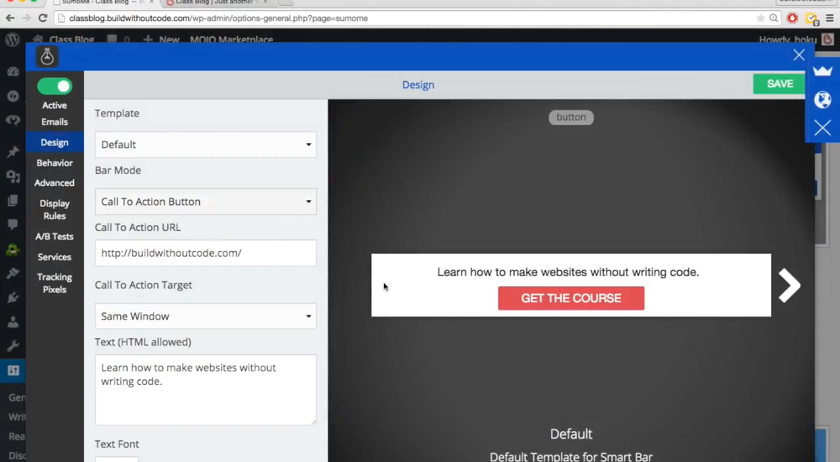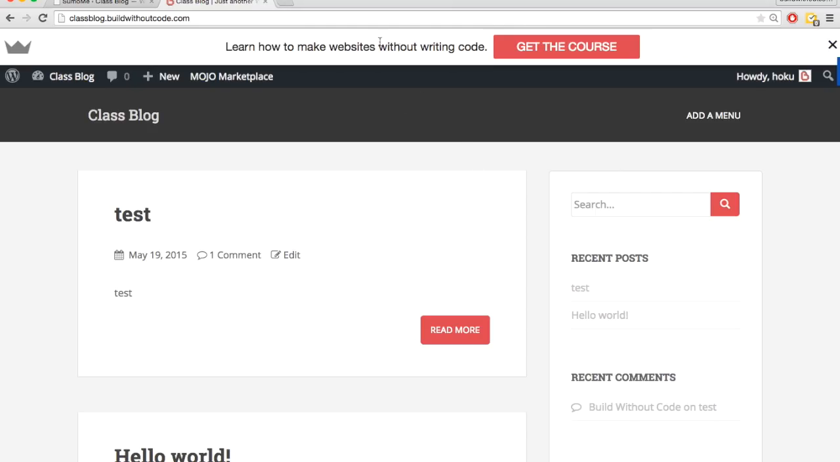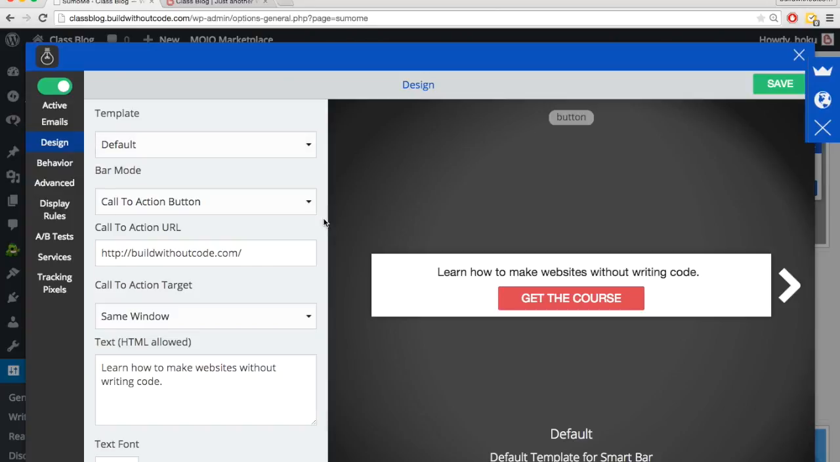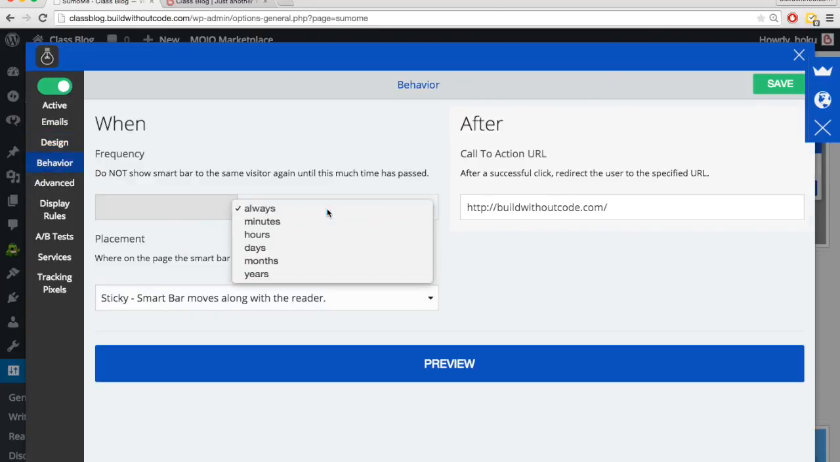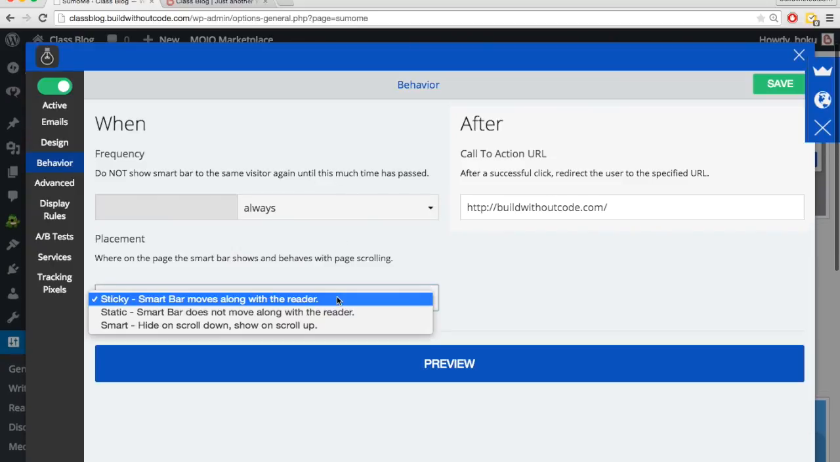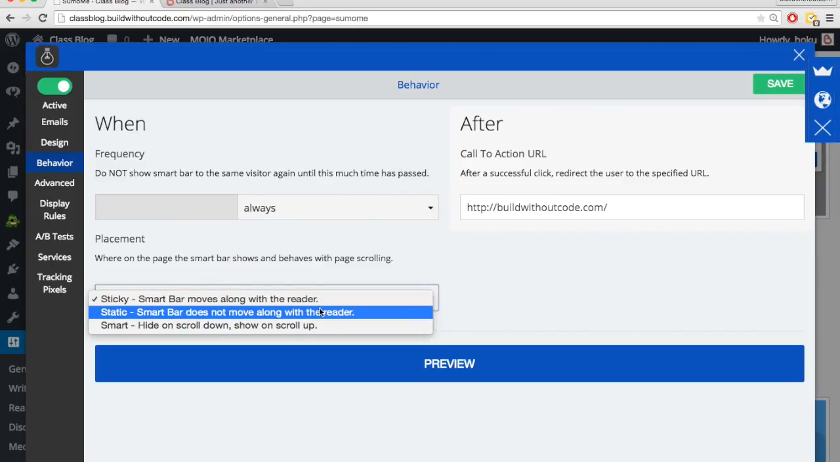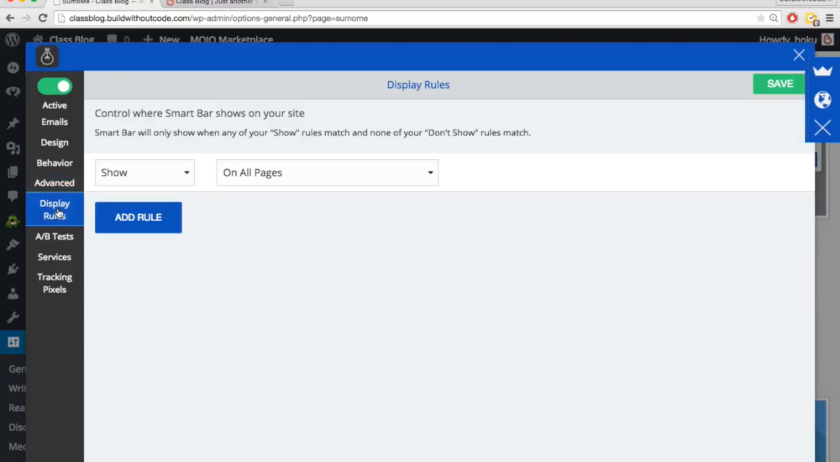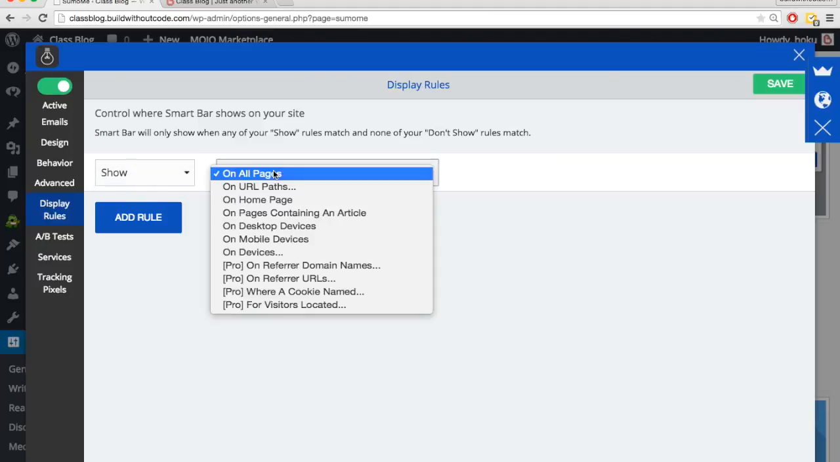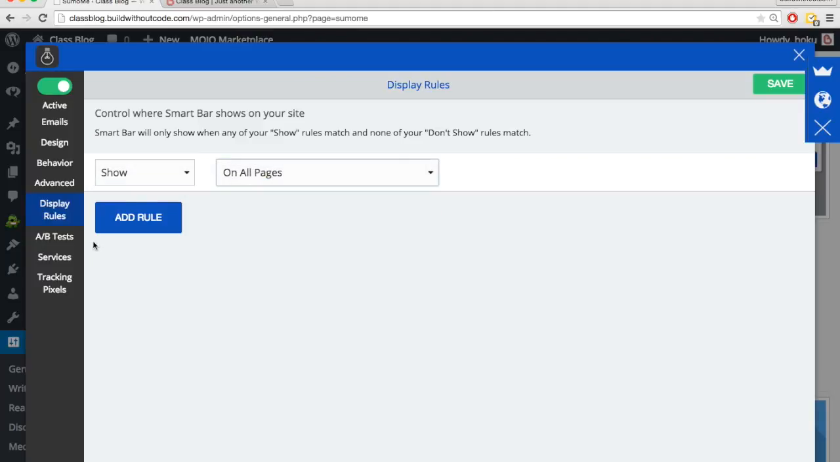So I've shown you how to get this bar set up on your site in the simplest way possible, but you can go more advanced. So for instance, behavior, I can make it not always show up, only show up at certain times and such. I can make it not sticky if I don't want it to be static, or even smart, so it only shows when I'm scrolling up. And then I can add other advanced HTML things, change the display rule so it only shows on certain pages, or it doesn't show on certain pages.